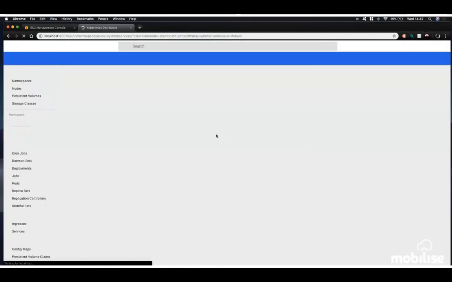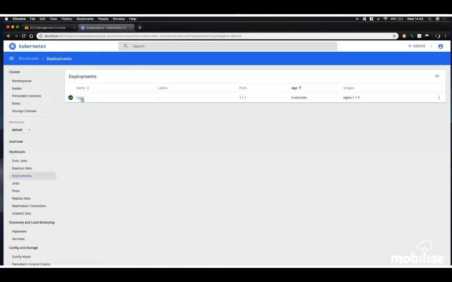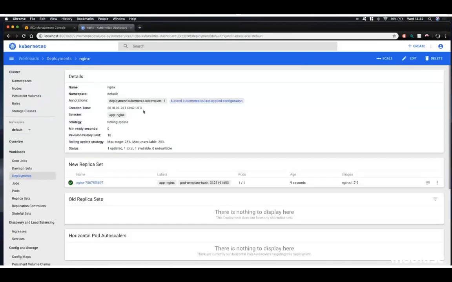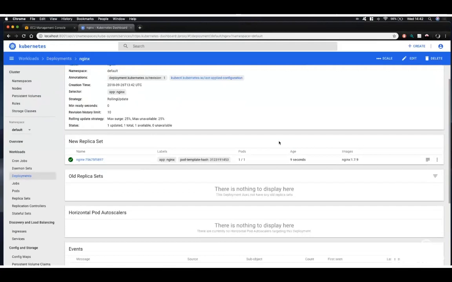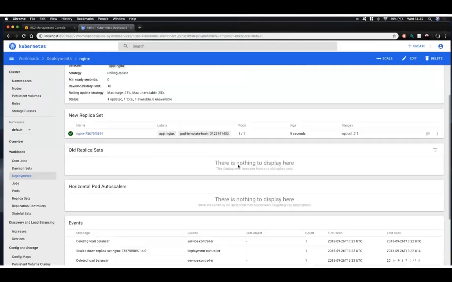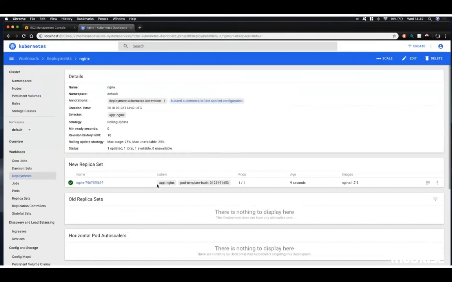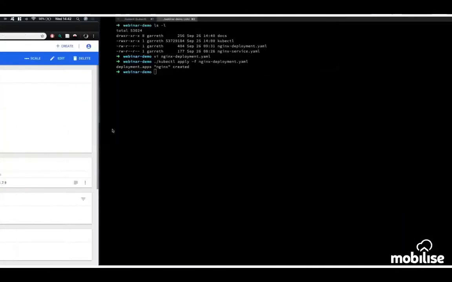So if we refresh the page, we can see we have our Nginx deployment. So you've got a bit more information. If you click in here, you can see things like creation time, the version of the image that we've got. So the Nginx image was pulled down from Docker Hub, which is kind of like an app store for Docker images. And we did it using a rolling update.